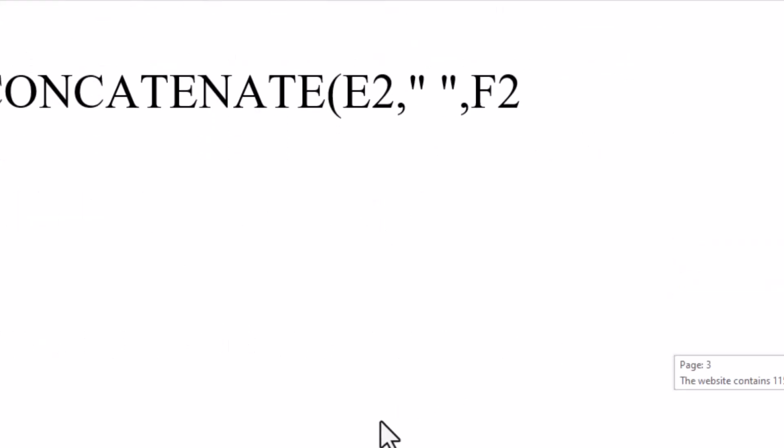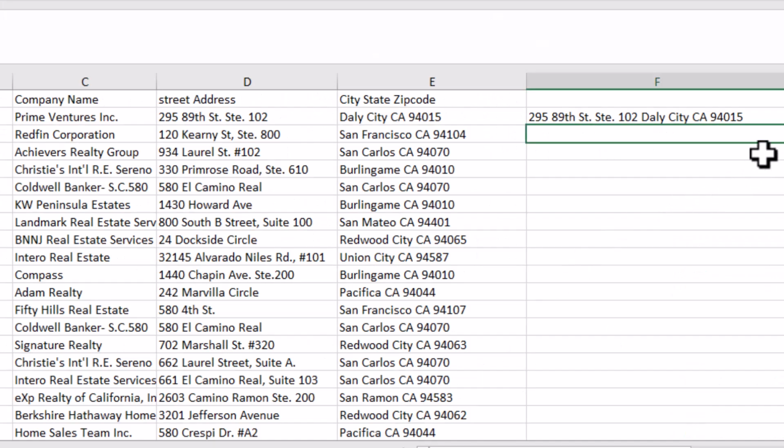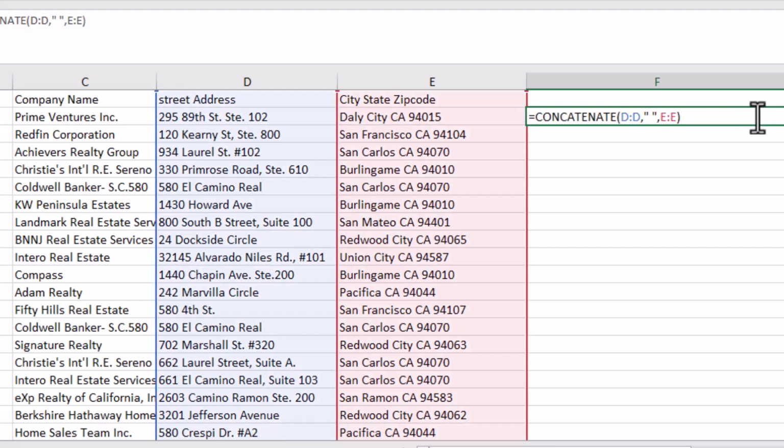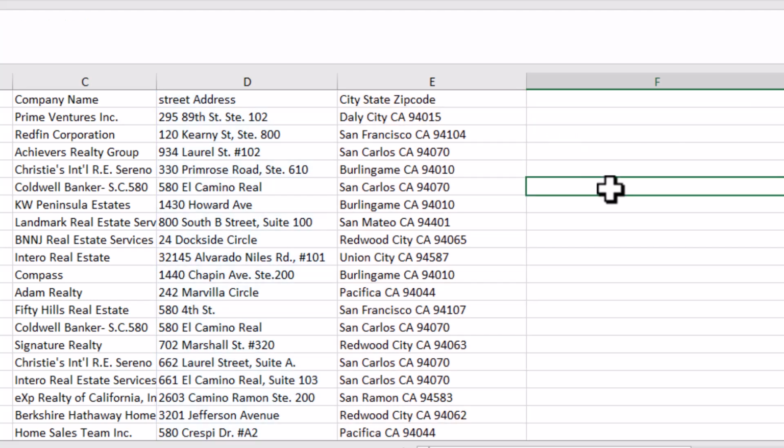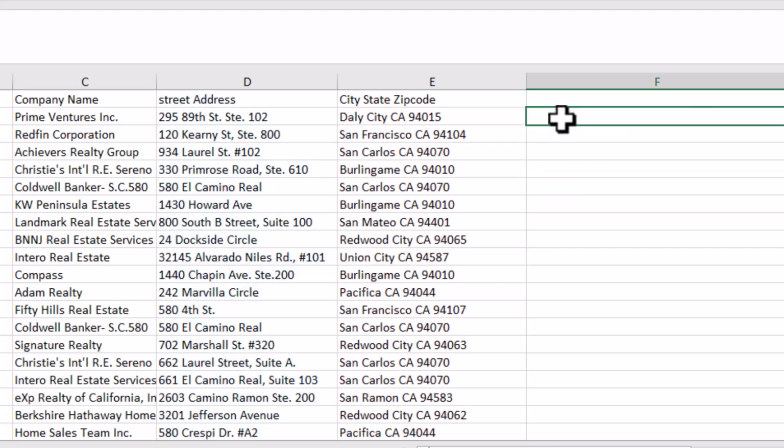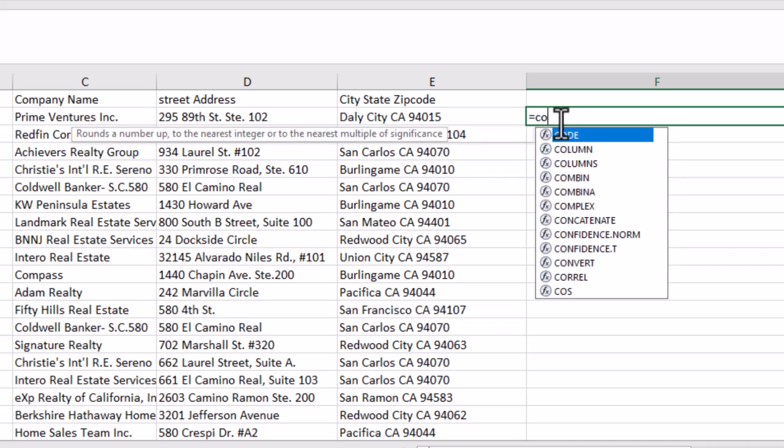Very simple. Let me show you once again, guys, so that you can understand the process. Let me remove this. Now this is the cell, guys, where I want to combine the data. This is the street address, city, zip code, everything. I don't need this separate; I need this data combined in one cell. To combine this data, simply I will type equal, and then I will type this formula.